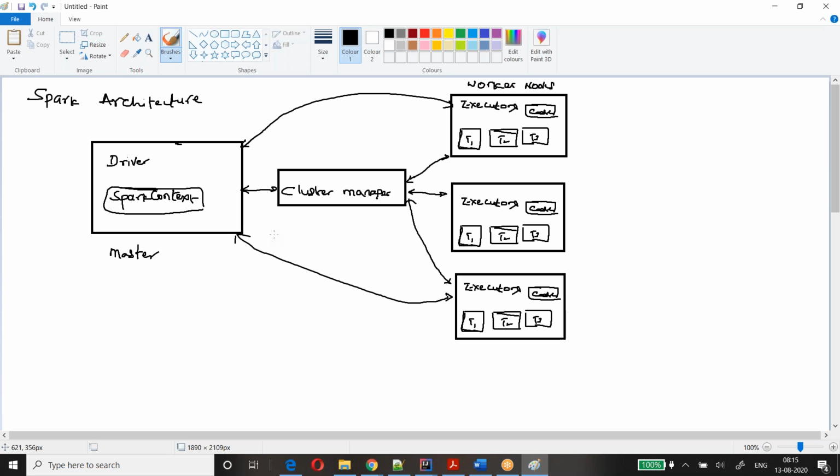DAG, we'll talk about this terminology. Just make a note of it. DAG, directed acyclic graph. It actually contains internally DAG scheduling and task scheduling. Okay, it has one more.